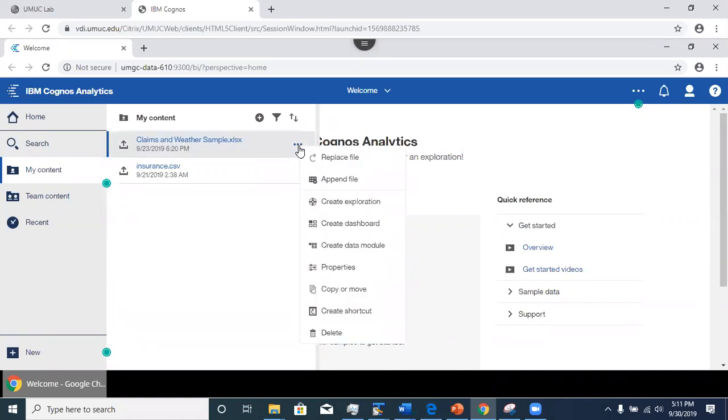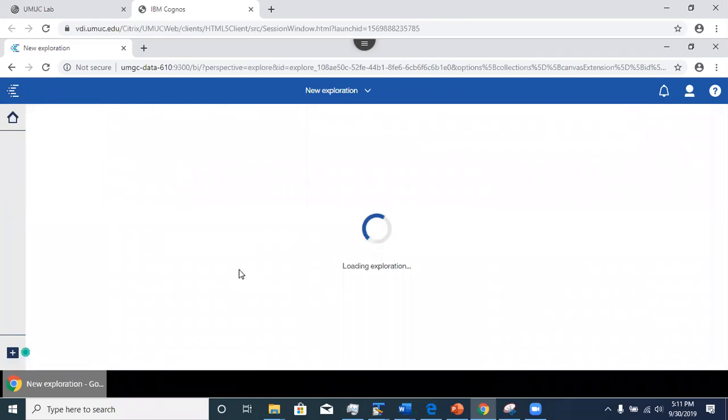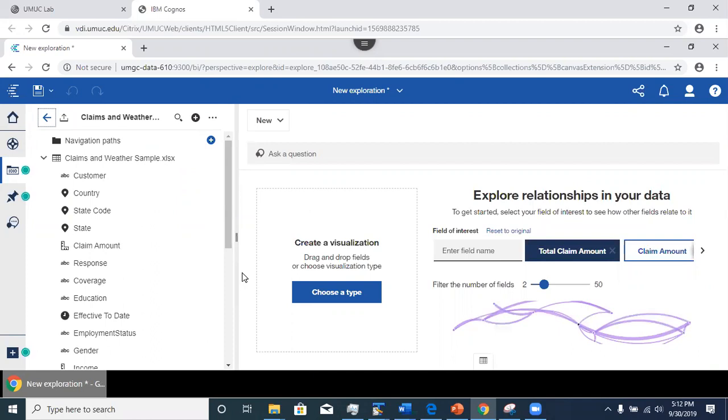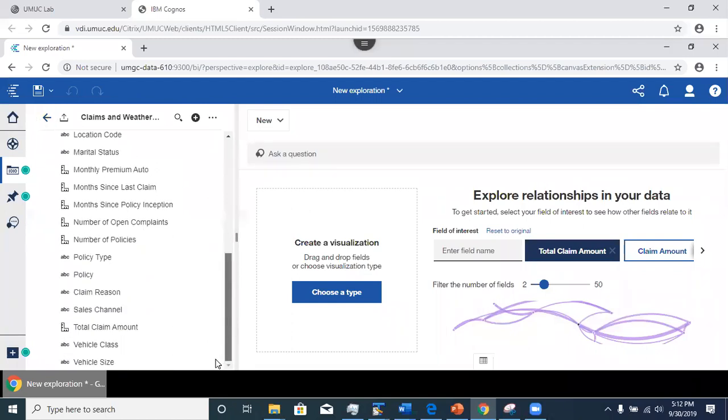I'm going to create an exploration. So there are several ways to do this. One way to do it is to click on this ellipsis here and then say, create an exploration, right? So what is an exploration? Basically, it's a workspace where I can store a set of visualizations, right? Perhaps I want to see what determines the total claim amount, things like that, right?